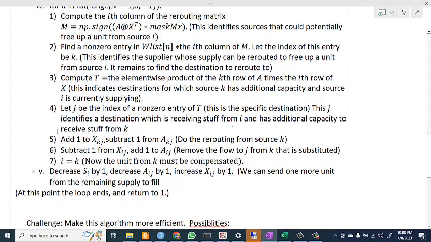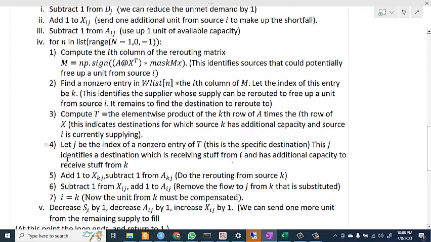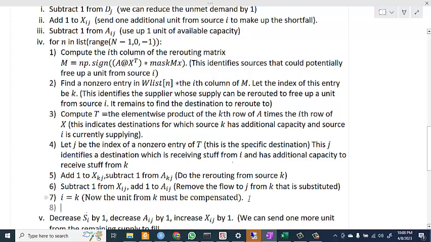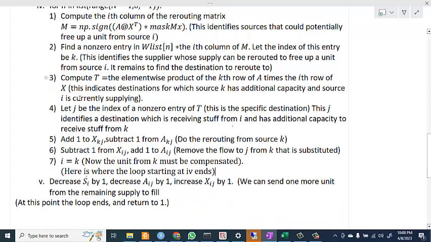If you see here, the fact that these are inside of this bullet point means that this is where the loop ends. So I'll just note that: here is where the loop starting at 4 ends. This whole step 4 is indented just like in Python. If you have indented code, that means it's inside a loop. So I'm showing the same thing.